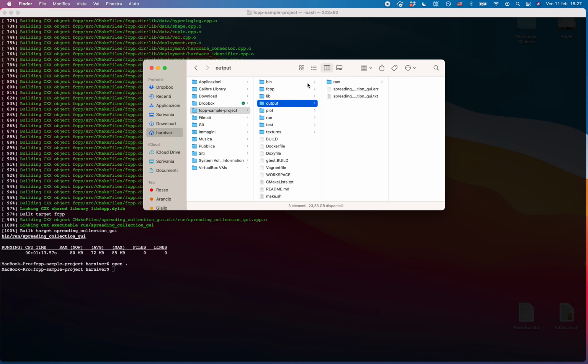The output folder contains the textual output of the simulation that was displayed in the console. The plot folder contains graphical plots produced at the end of the simulation, if any are produced. And run contains some small launchers for the case studies. Finally, test contains some unit tests and the textures contain some images for the user interface. Let's first see the launcher for the scenario that we just saw in action.